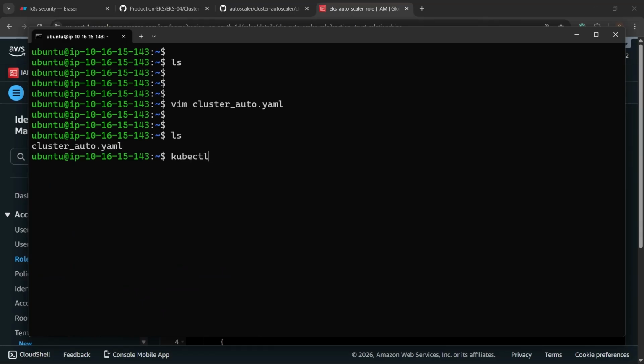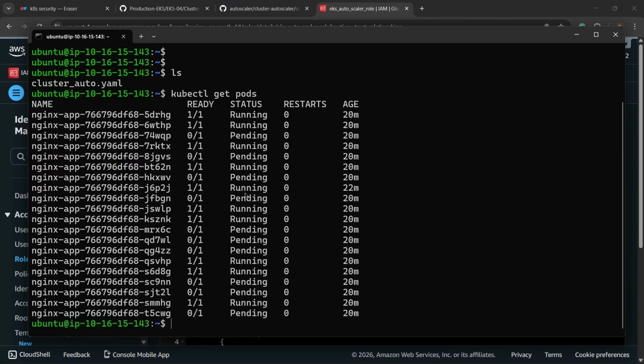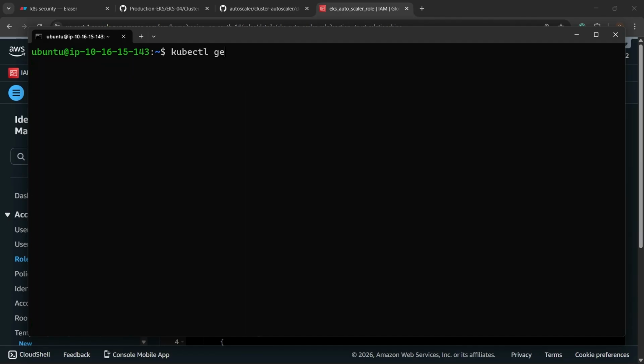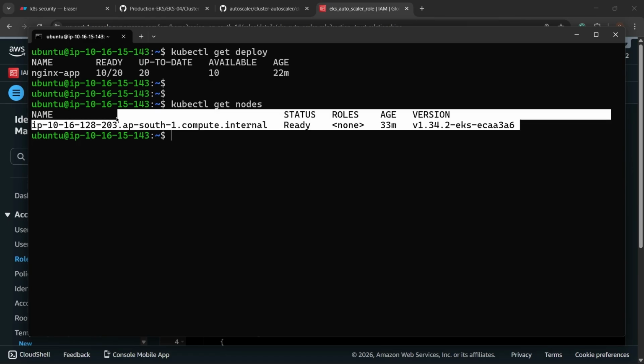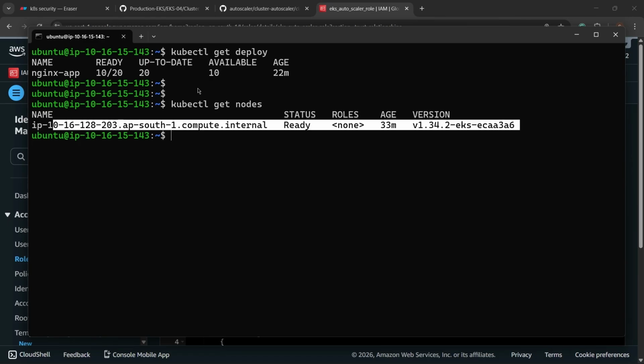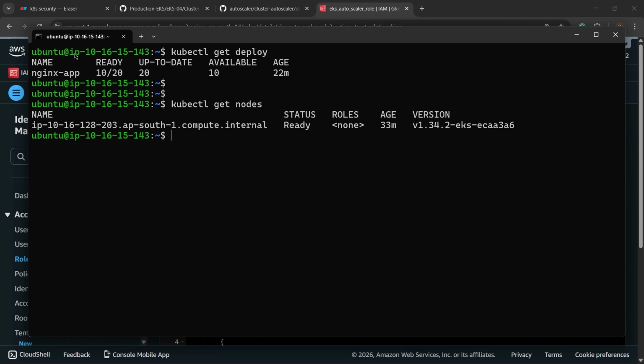Firstly let me show you kubectl get pods. Our pods are still in pending state. kubectl get deploy. See, only 10 pods are running and 10 pods are in pending state. So let's apply that first. And also see kubectl get nodes. We have only one node, and once we apply our cluster-autoscaler, a new node will be launched, and these pods which are in pending state will come to running state.